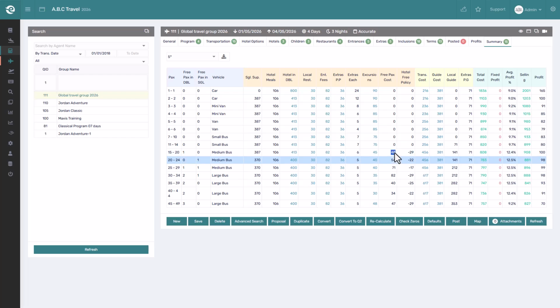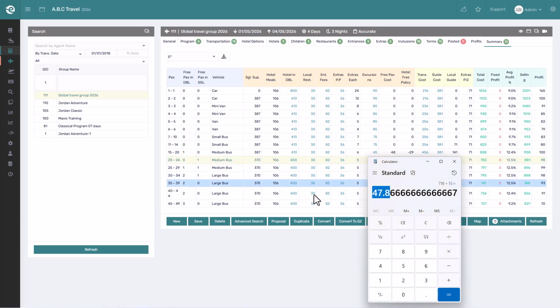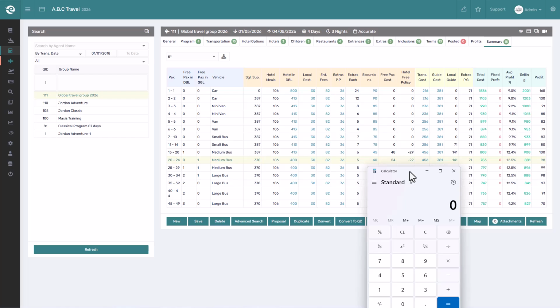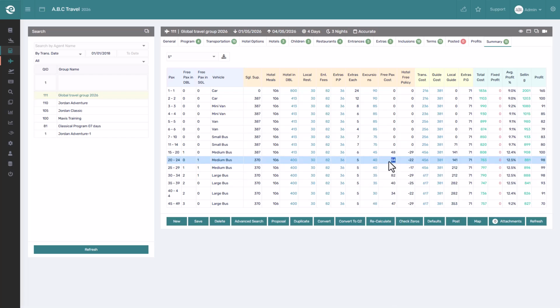Now, if the free Pax is in a single room, the system will include the single supplement in the calculation. For example, in the 20 to 24 group category, 718 plus 370 equals 1,088. 1,088 divided by 20 equals 54.4, rounded to $54.